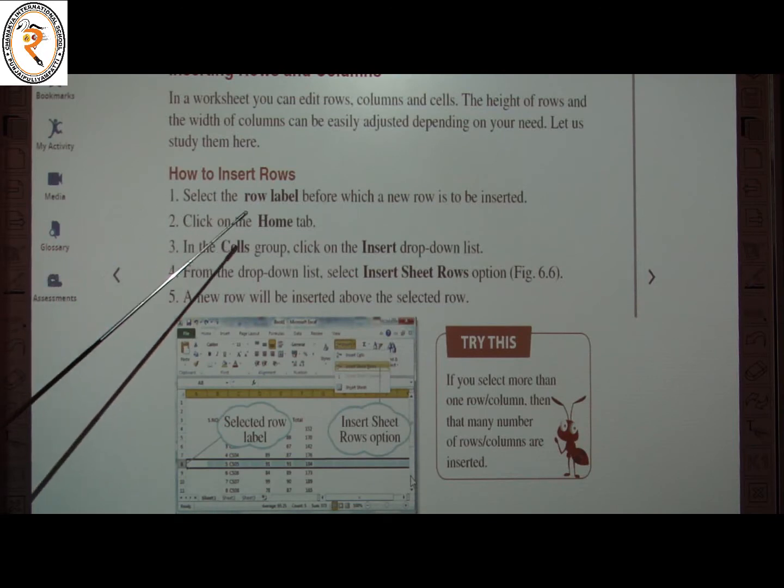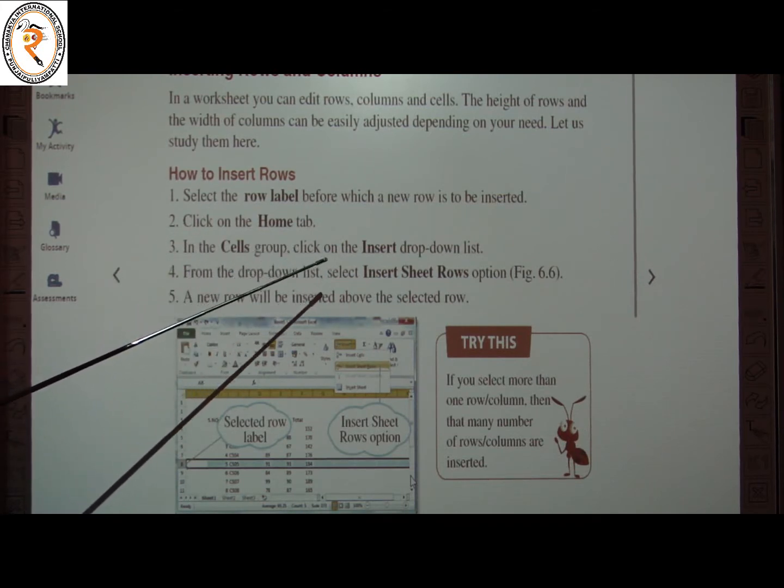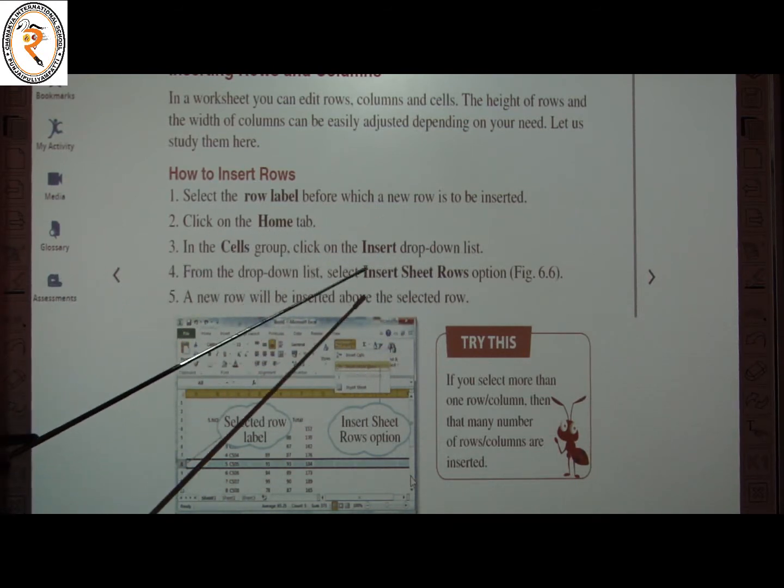First, select the row label before which a new row is to be inserted. For example, after the 7th row I have to insert a row. So click on the Home tab. In the Cells group, click on the Insert drop down list. From the drop down list, select the Insert Sheet Rows option. Which do I have to select to insert the row? Insert Sheet Rows option.